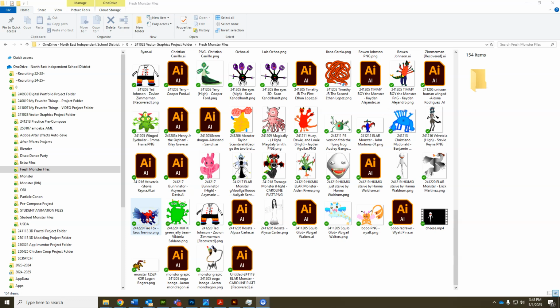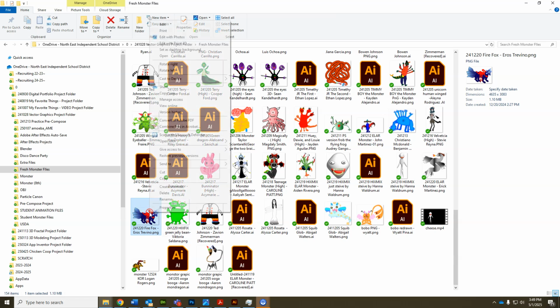For your app to be complete, it needs a custom icon. It can be any of the projects you've made this year, but it has to be something that you made. I'm going to use a monster here, and I'm going to right-click and open with Photoshop, if it'll let me.